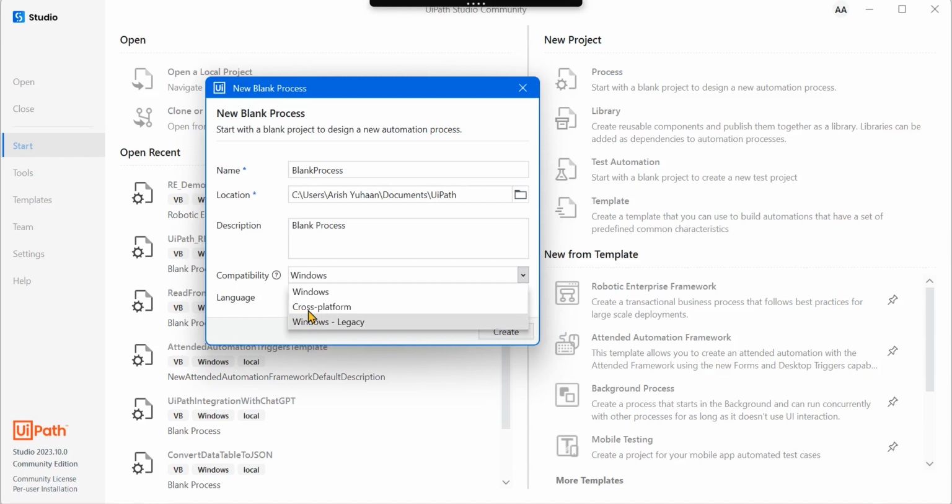So today we will discuss these compatibility modes. Currently we are mostly hearing that Windows Legacy is going to be decommissioned and we need to migrate our projects from Windows Legacy to Windows. So we'll discuss some challenges that are currently coming up, and we'll also discuss when Windows Legacy is going to be decommissioned, and till when it is available.